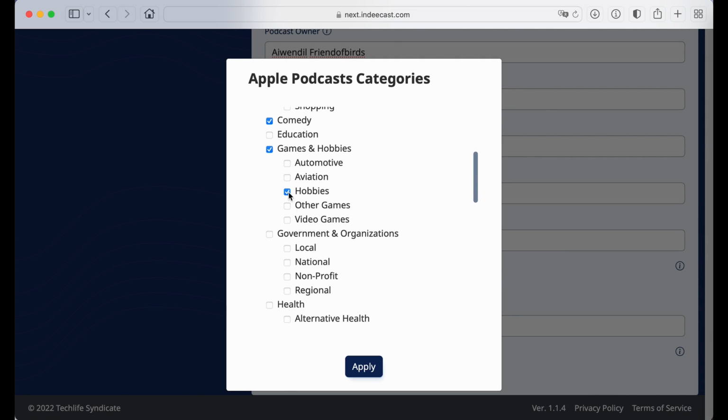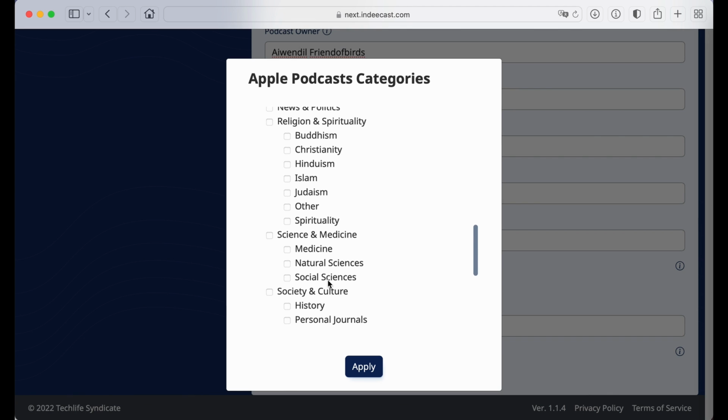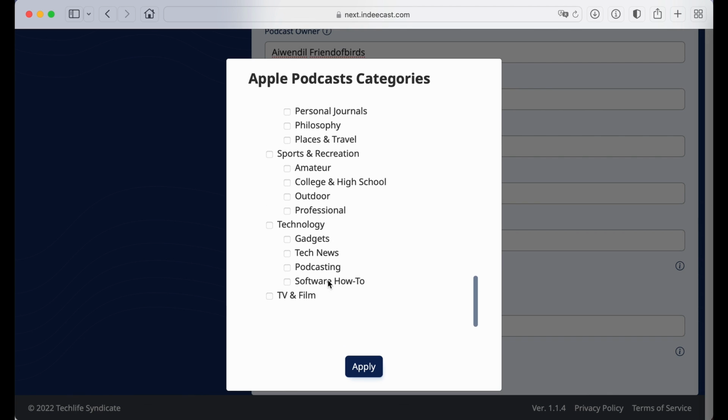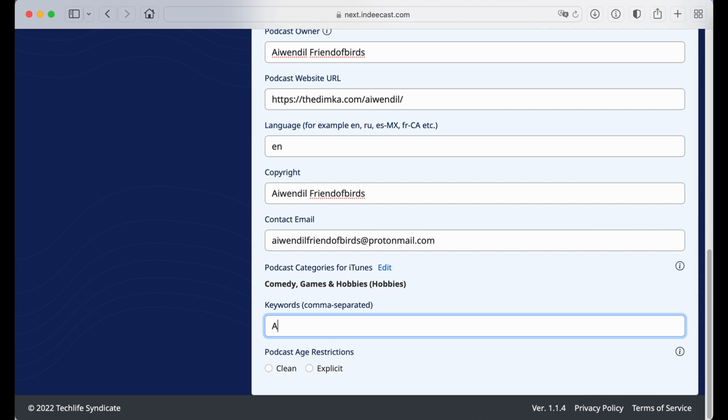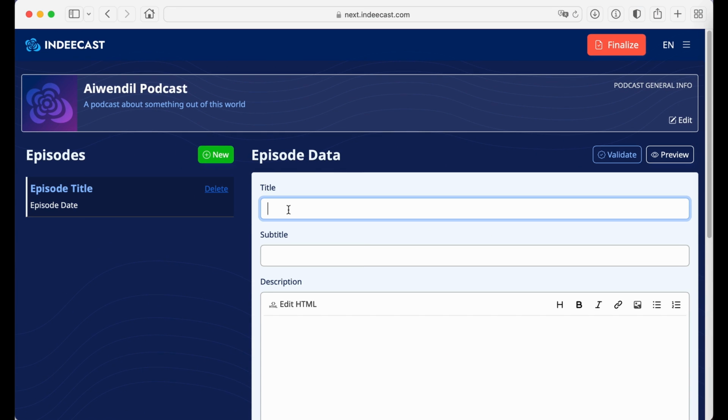You have to pick from the list. So in the keywords, actually anything you want, I put that, and we have to add an age restriction. Then we go to edit the episode info.